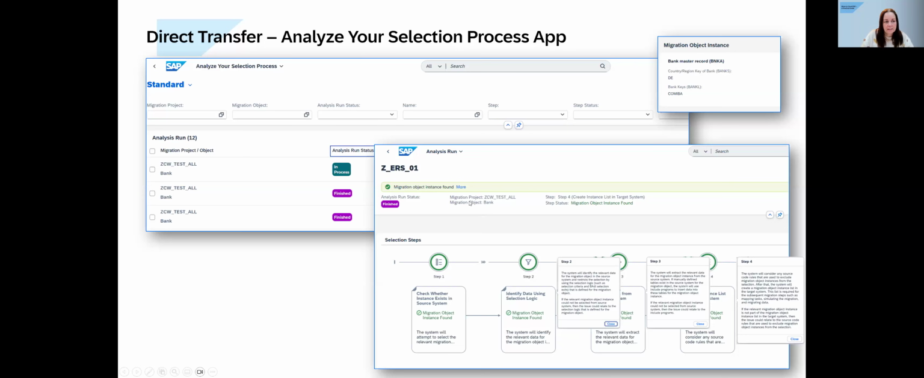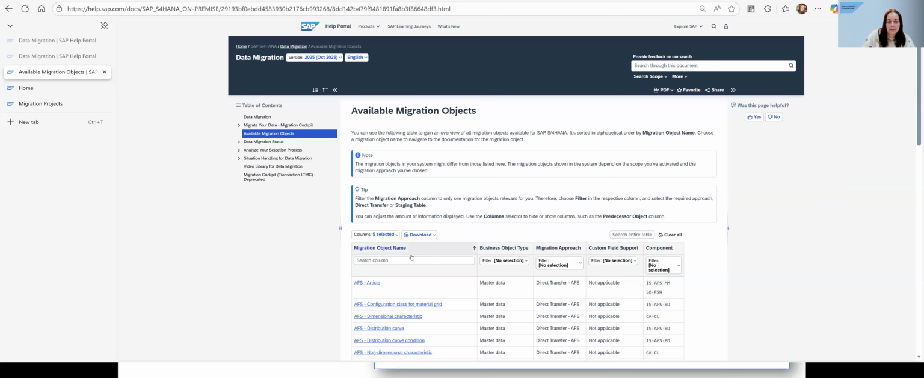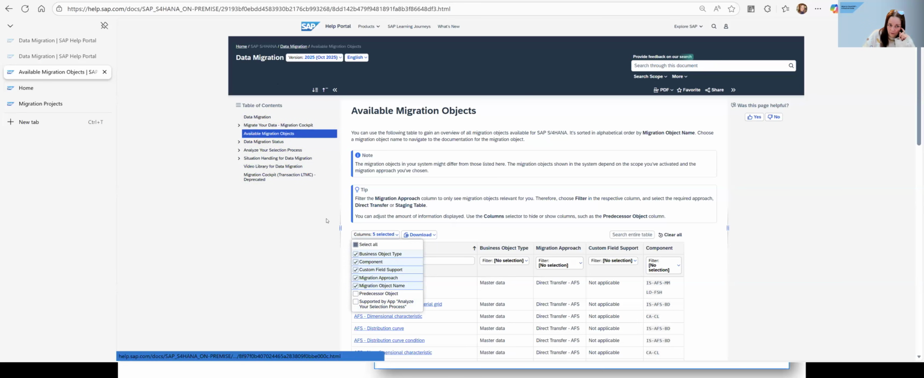Important to know is, maybe I jump into our documentation, this selection is not available for all objects. You can check this in our help portal in the overview of the migration objects, and you can here add a new column in the columns and check if the relevant object is supported by this app.